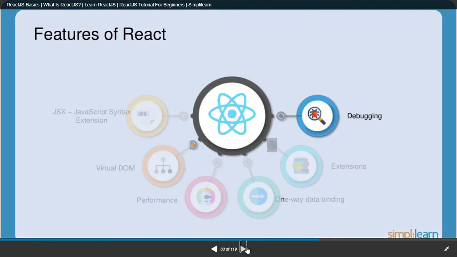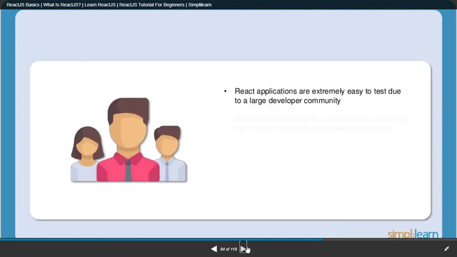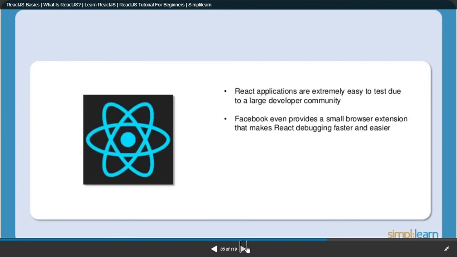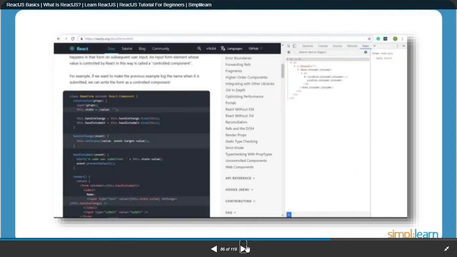And the next and last main feature is debugging. React is very easy to test due to a large developer community, and Facebook even provides a small browser extension that makes React debugging faster and easier. If you want to debug React, there are many small browser extensions. Chrome extensions are also there, which will help you debug your React application faster and easier.